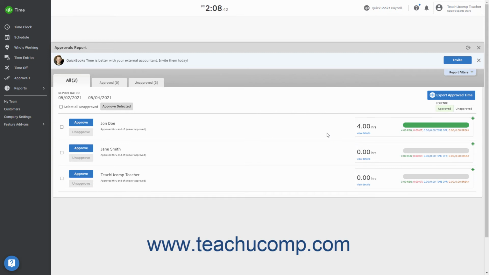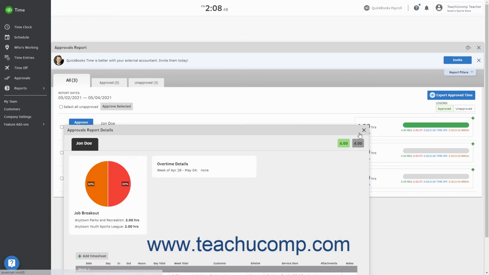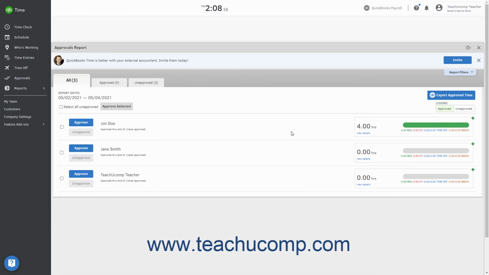To view the details for an employee, click the View Details link under their hours at the right end of their row to open the Approval Details report in a new window where you can review the time entered and then close that window when you are finished. To approve the time for an employee, click the Approve button in their row.